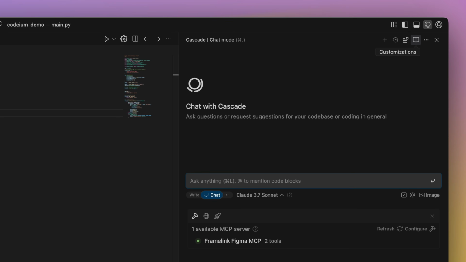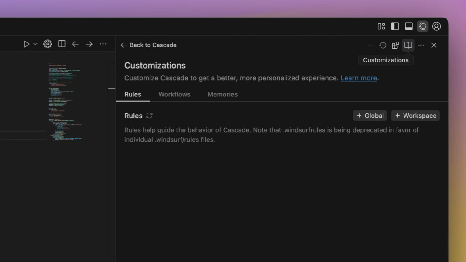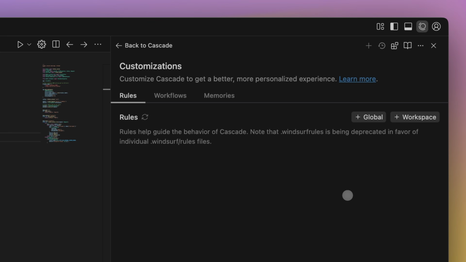I'll start by opening the Customizations panel by clicking the Open Book icon. The window shows two sections, Global Rules and Workspace Rules. Each rule is stored in a Markdown file that must stay under 6,000 characters so Cascade can read it.